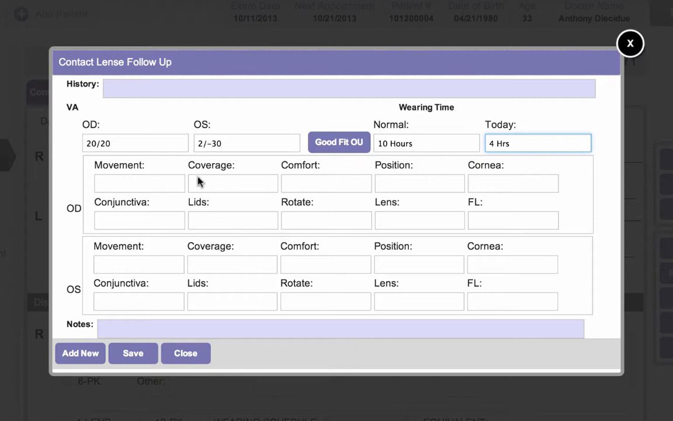Okay, and then the other criteria. Now here you can do a double click and it will cycle through some conventional types of data. So as you can see, movement can be a millimeter, half, or a quarter, or if you want to get particular, you can change it to whatever you like. Same thing, comfort, good, fair, poor, just with a double click.